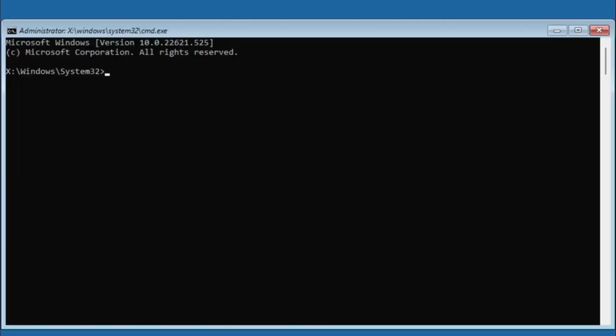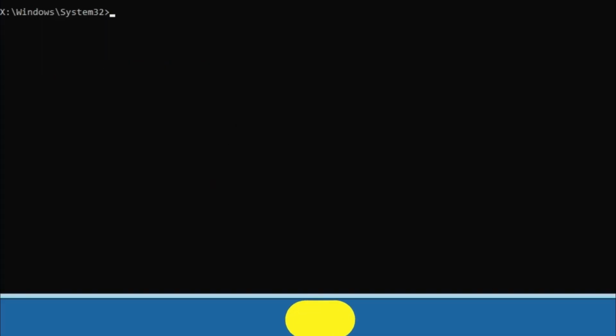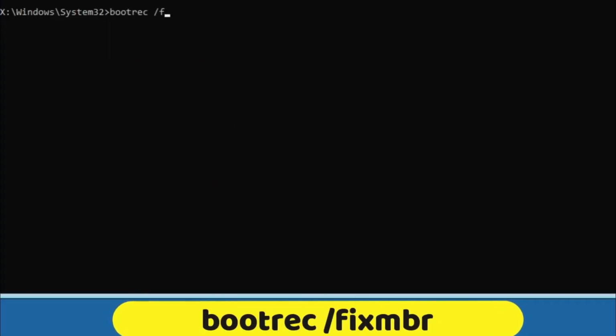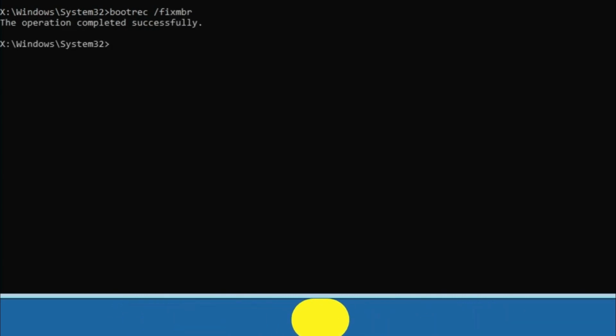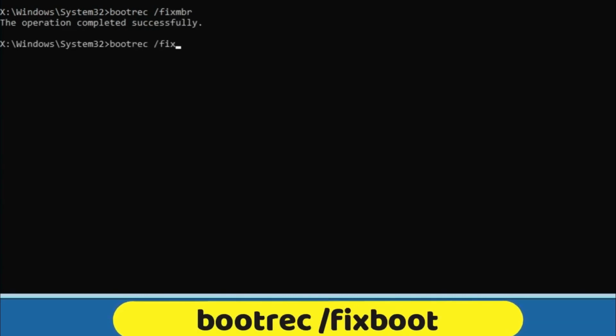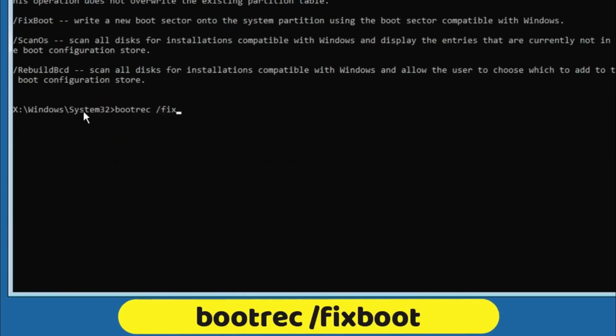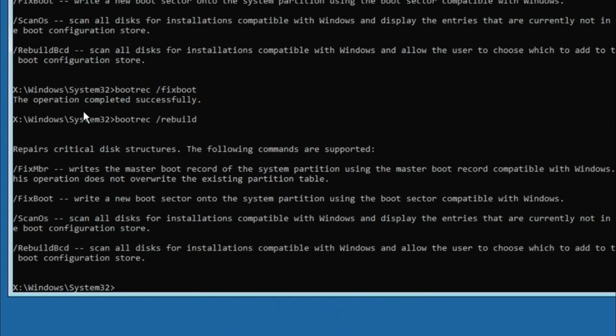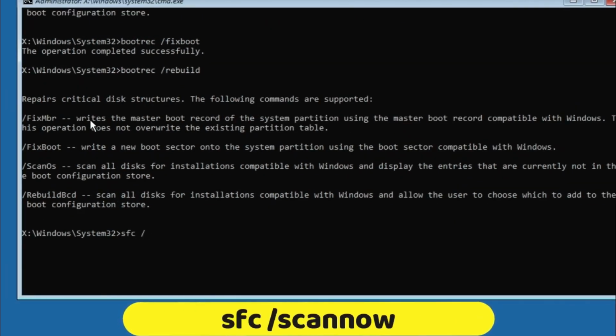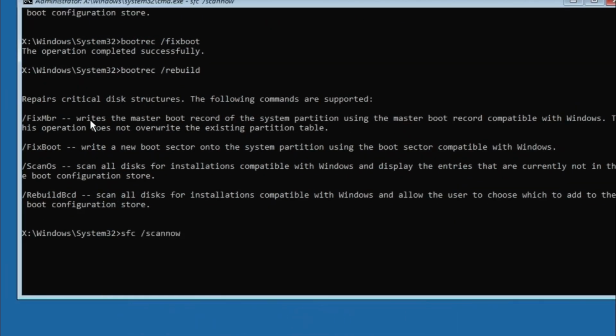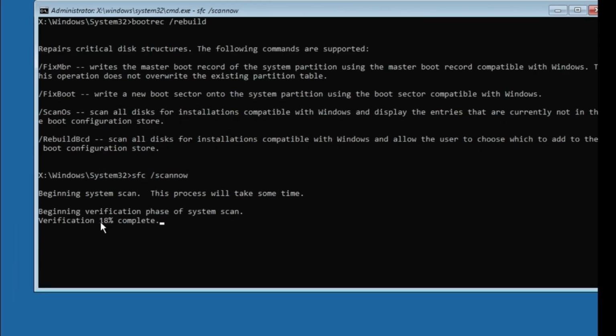Command Prompt Steps. In the command prompt, execute a series of commands, including bootrec /fixmbr, bootrec /fixboot, bootrec /rebuildbcd, and sfc /scannow. These commands will scan and fix potential issues with your system files. If any problems are found, give them the time they need to be resolved.